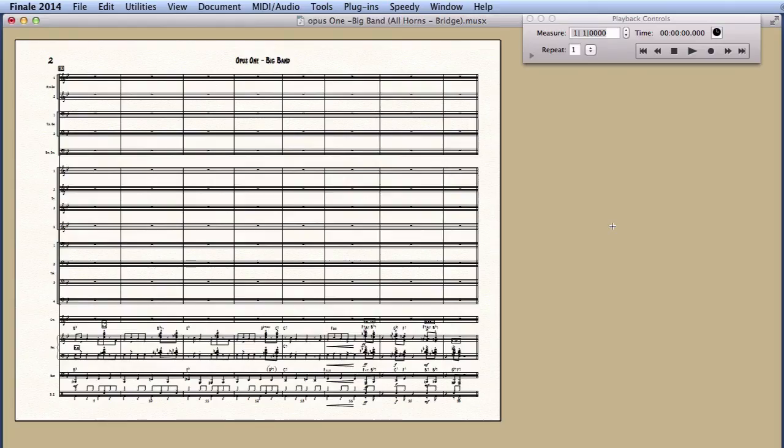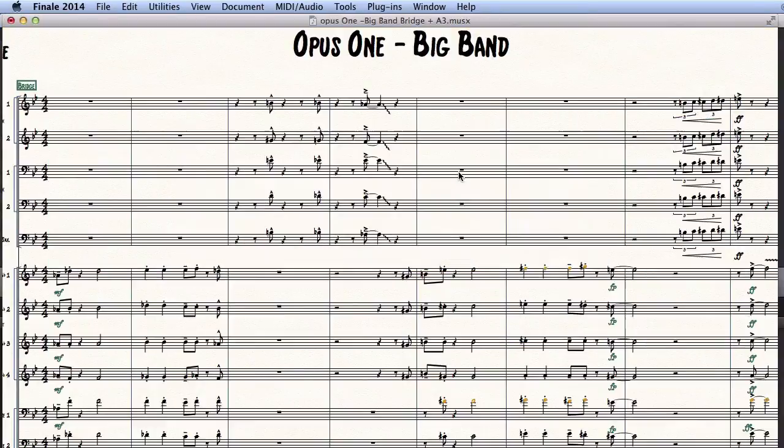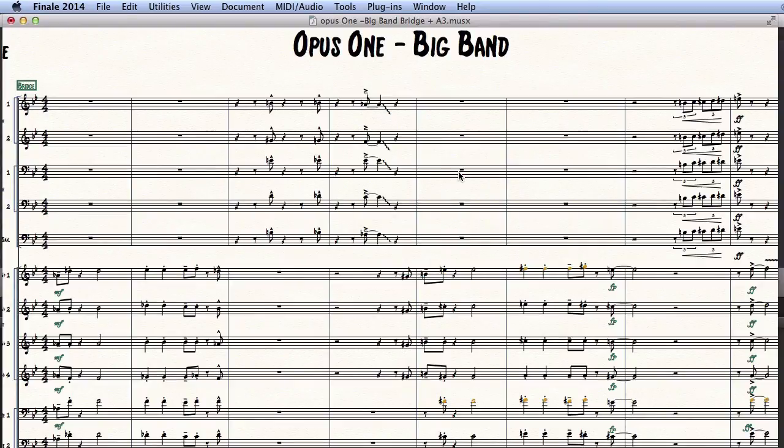There's no way to sugarcoat this, it just sounds terrible, and there are many reasons why it sounds like this. Let's fix the first problem, which is the feel of the song. Opus One is a swinging jazz tune which requires that the 8th notes are being swung.